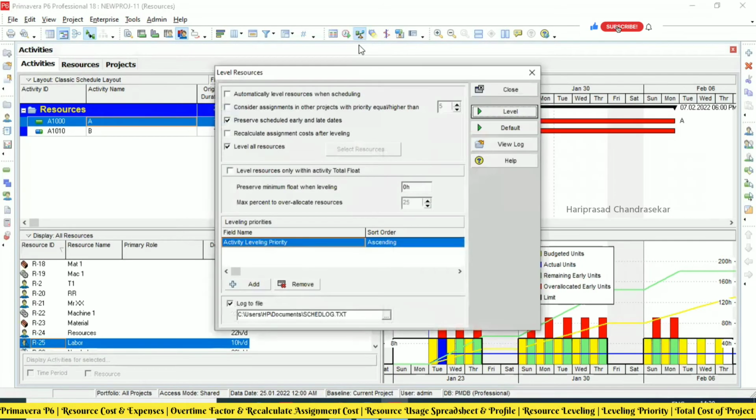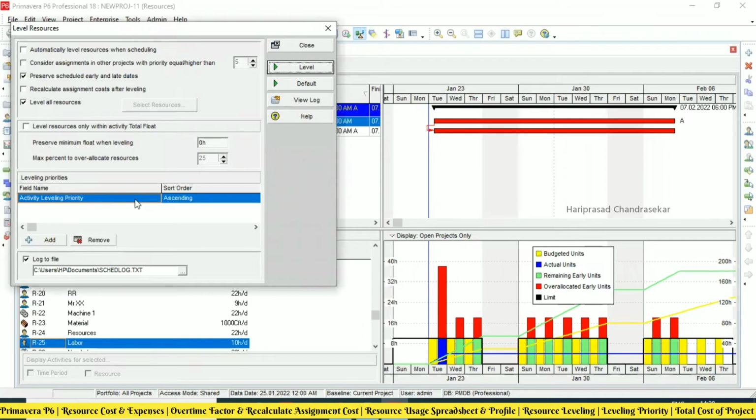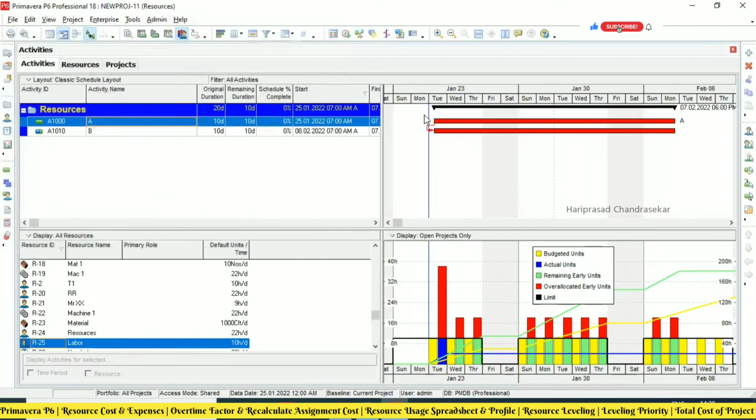I will try to level resources now. Here, no need to change anything. The leveling priority and everything will be automatic, because we are not inputting any leveling priority. This is common. Everything will have the same number. I only need to click level. Okay, when I click level, there is no possibility. That's why it is not happening in this project. Okay. But what we can do is I will try to go to another project.